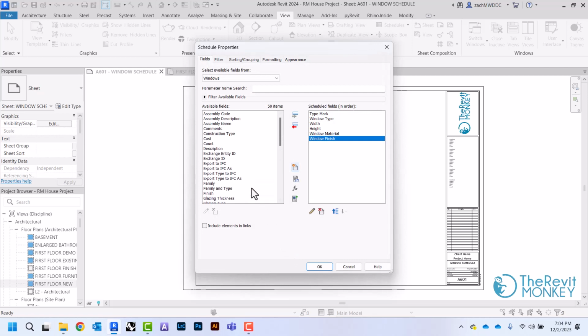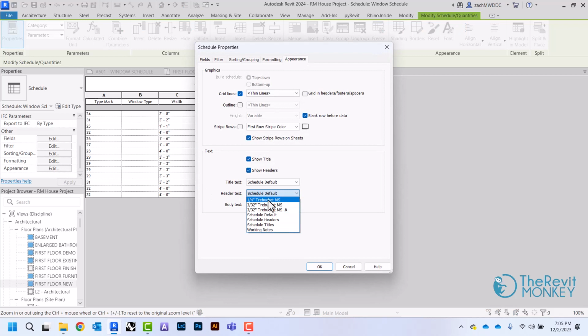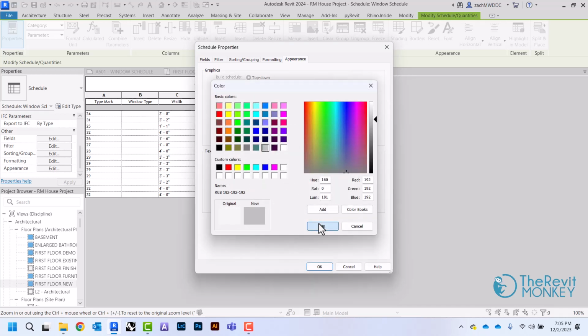Click OK. And then with every schedule, I'm going to put the comments at the end. I'm going to click OK. Then I'm going to come over here to the appearance and set this to look like the rest of my other schedules. Let me change my text types here, and then stripe my rows with this gray color.